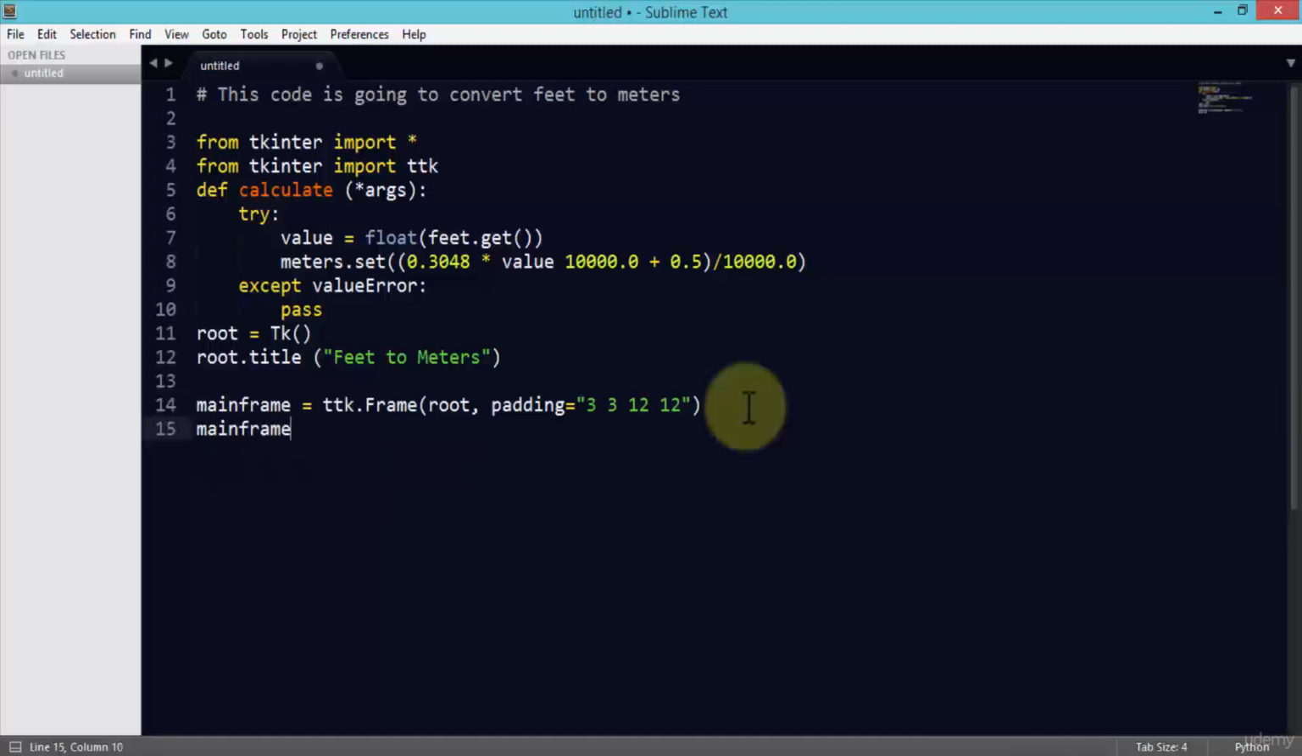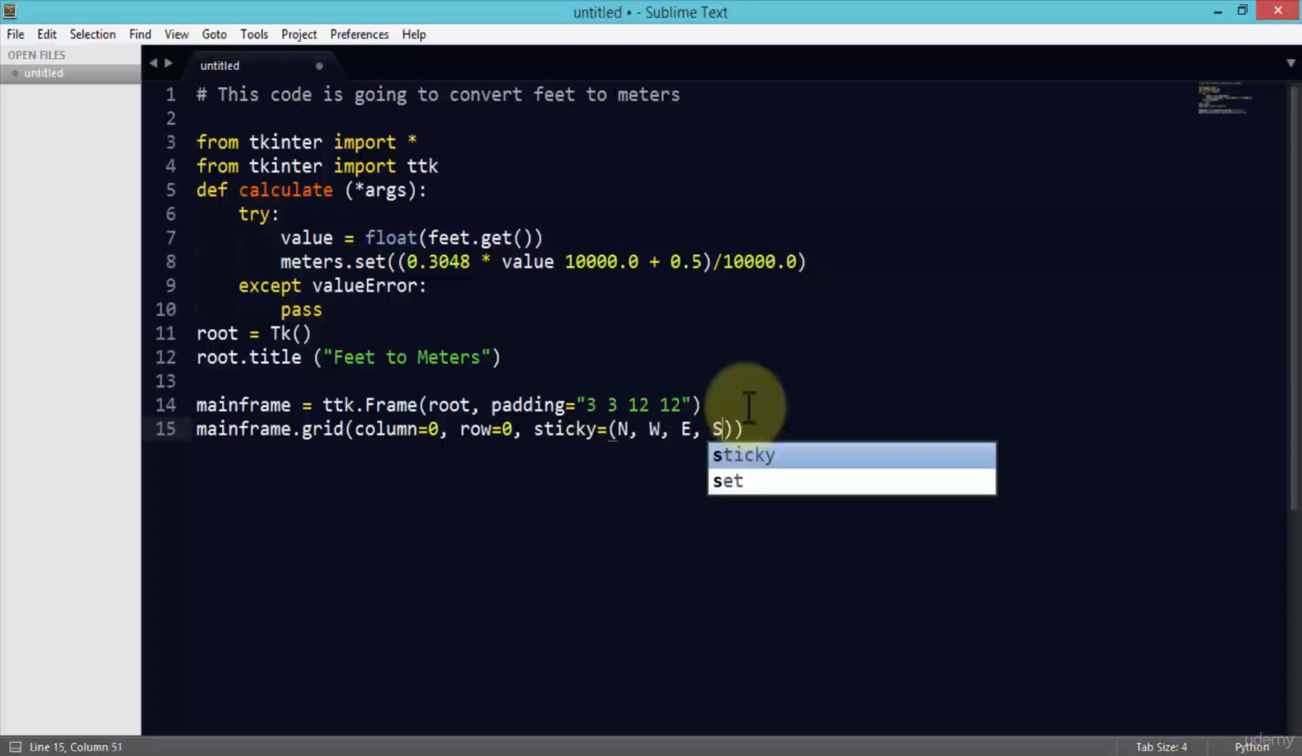Next, I'm going to say mainframe dot grid method, and here I'm going to say column, and my first column is going to be 0, for example. My row equals 0, and use my sticky equals north, west, east, and south. All right, so we're creating our GUI interface here.